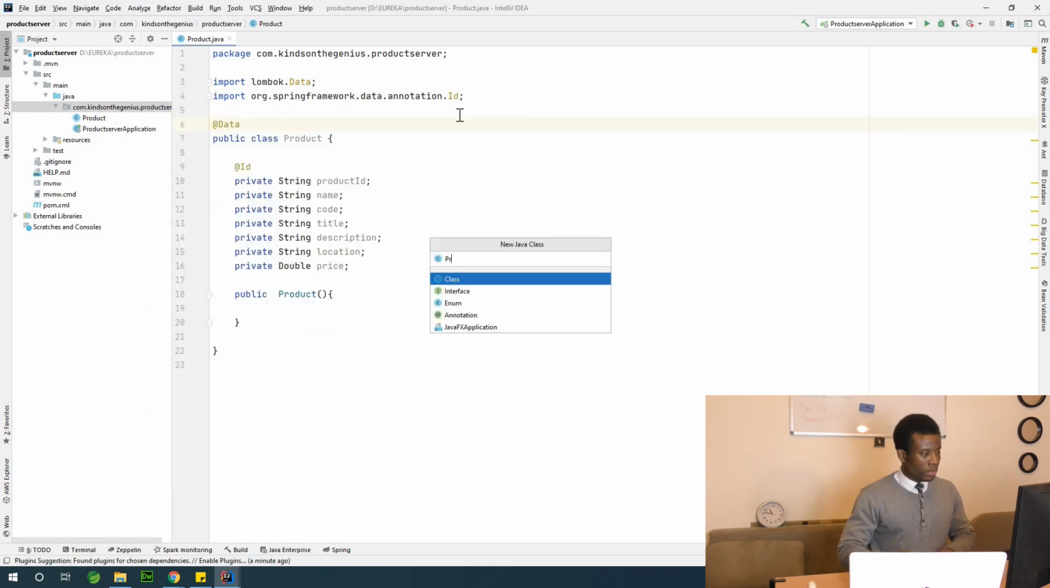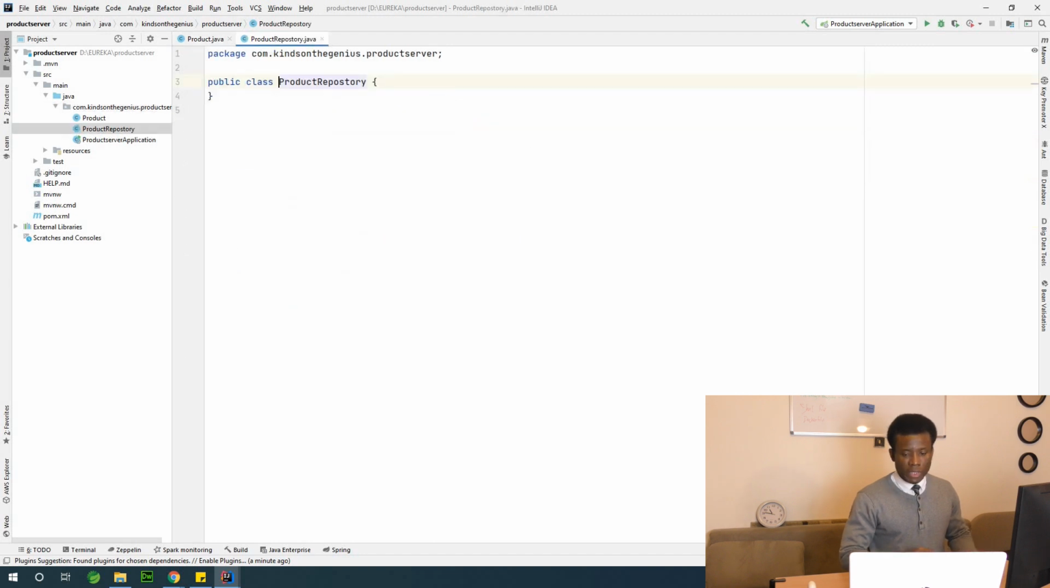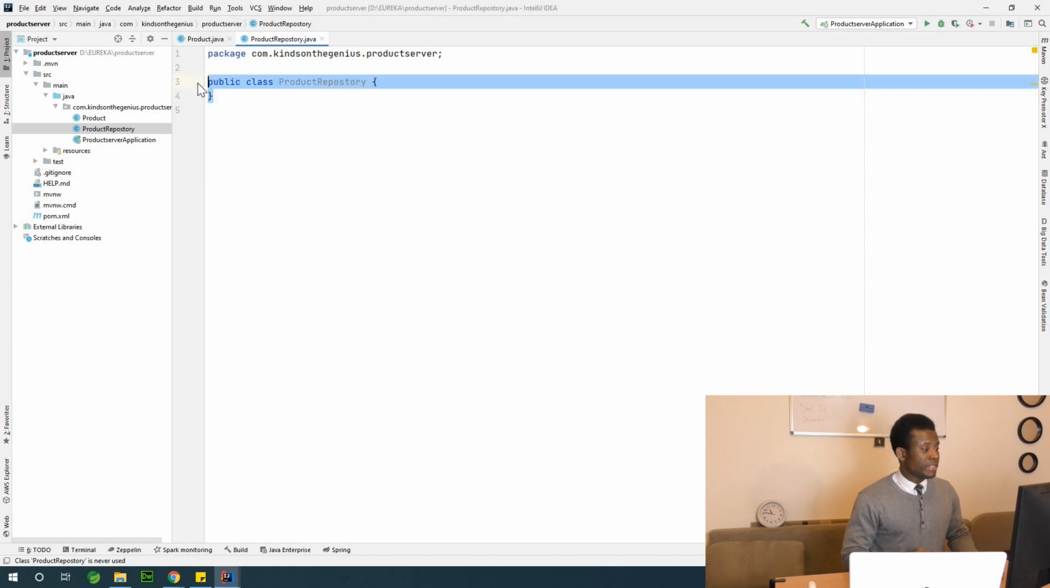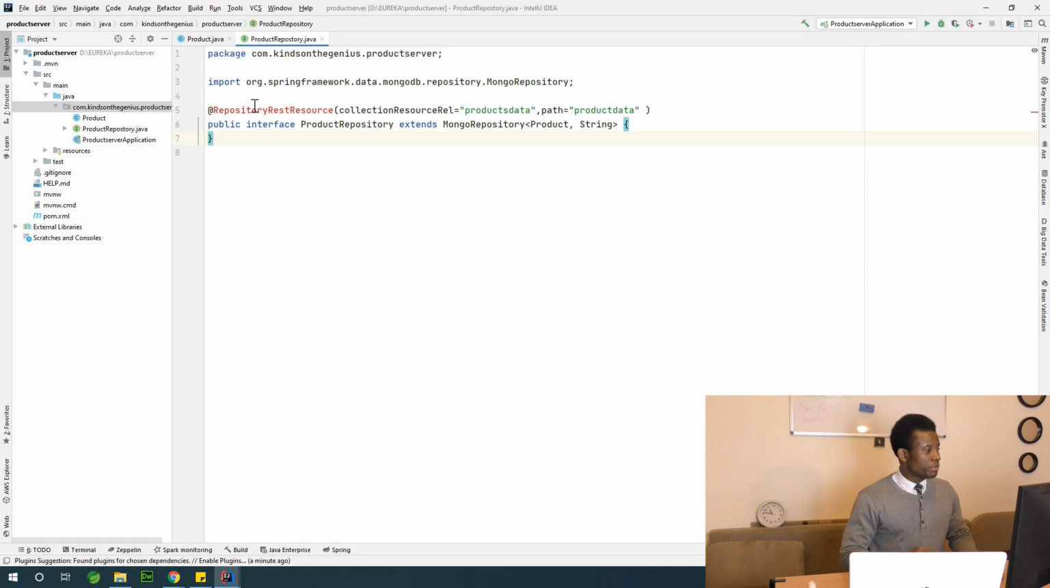Product repository. Okay. I'm also going to copy and paste as well. Actually, that may not have been necessary, but let me just copy and paste, no problem. So this is going to extend MongoDB repository.